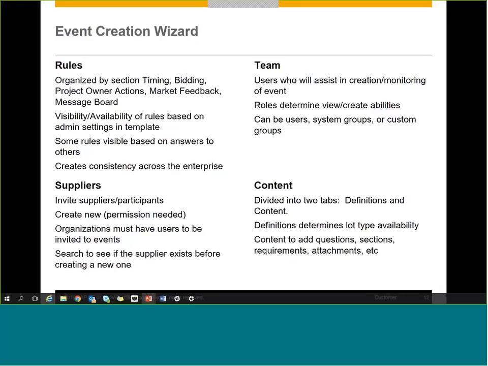Also, the visibility and availability of the rules is based on the admin settings in the template. So admins have the ability of hiding or showing rules to the event creators. You might not know that a rule exists because you can't see it, because it's been hidden at the template level. This is to help create consistency across the enterprise, so all of the events have the rules set in the same way and users can't change that.